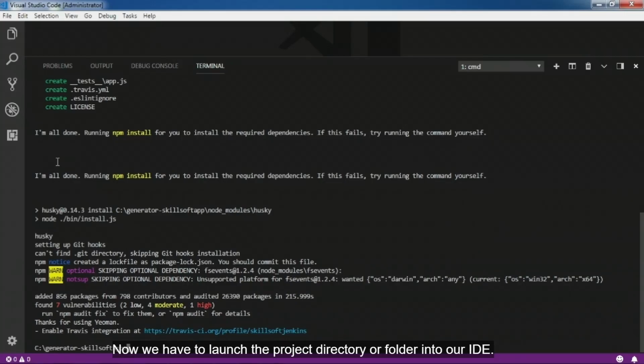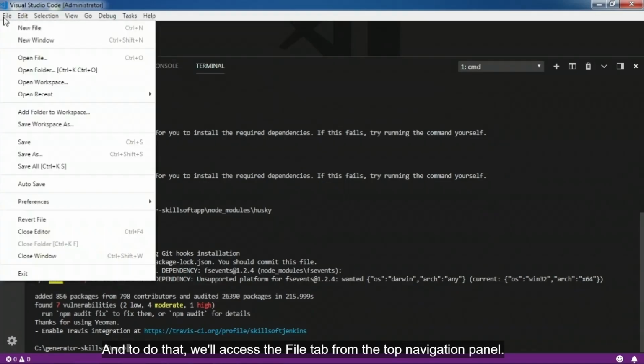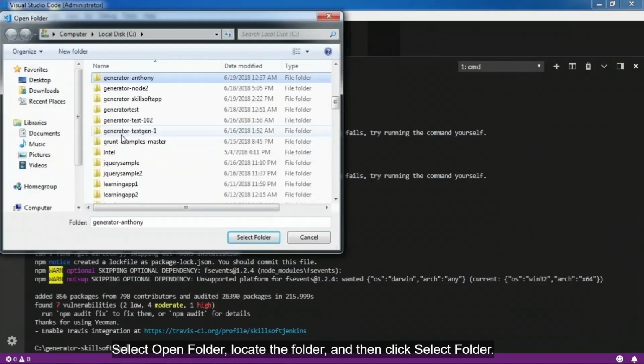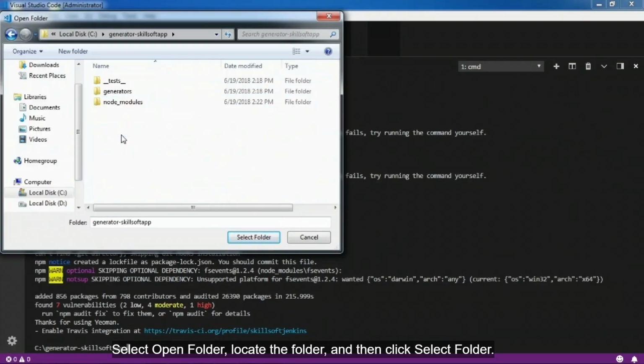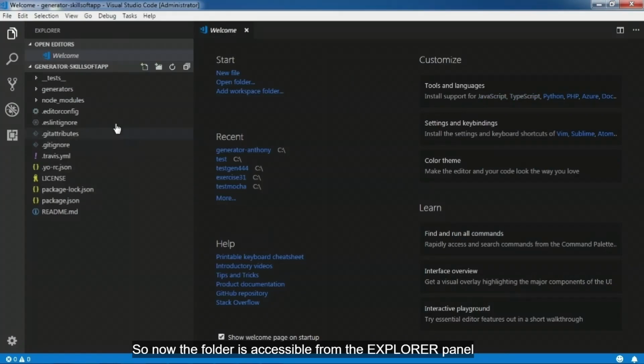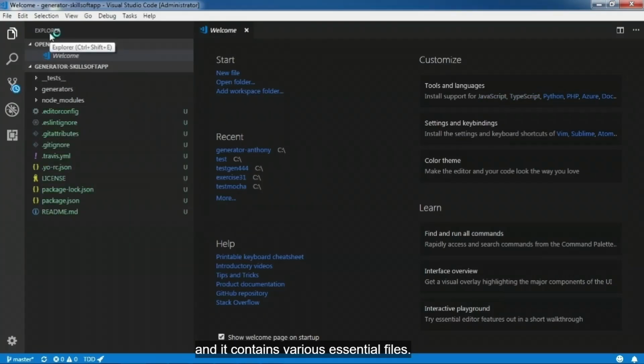Now we have to launch the project directory or folder in our IDE, and to do that, we'll access the File tab from the top navigation panel. Select Open Folder, locate the folder, and then click Select Folder. So now the folder is accessible from the Explorer panel, and it contains various essential files.